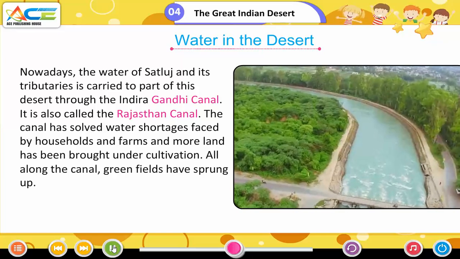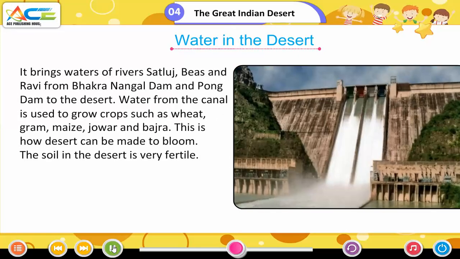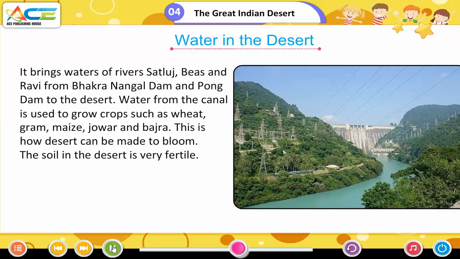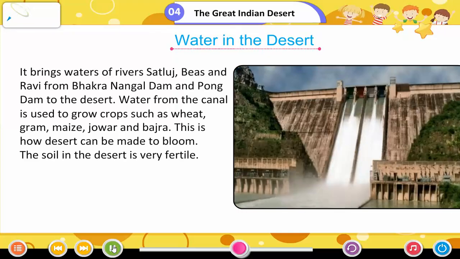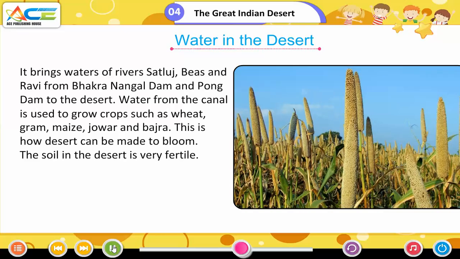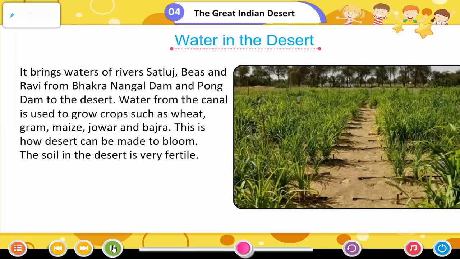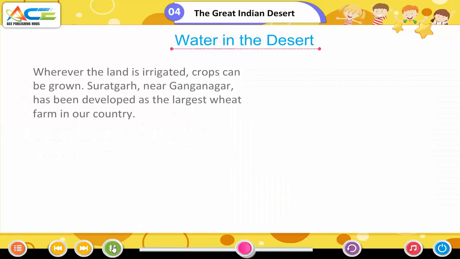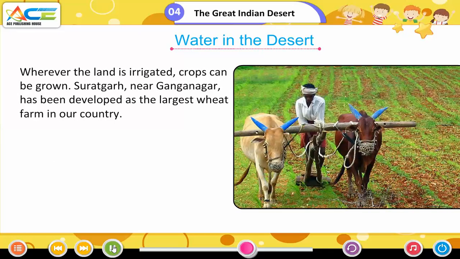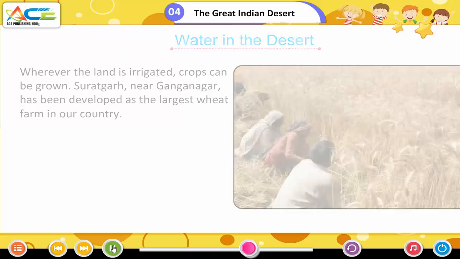All along the canal, green fields have sprung up. It brings water of rivers Satluj, Beas and Ravi from Bhakra Nangal Dam and Pong Dam to the desert. Water from the canal is used to grow crops such as wheat, gram, maize, jowar and bajra. This is how the desert can be made to bloom. The soil in the desert is very fertile. Wherever the land is irrigated, crops can be grown. Suratgarh near Ganganagar has been developed as the largest wheat farm in our country.